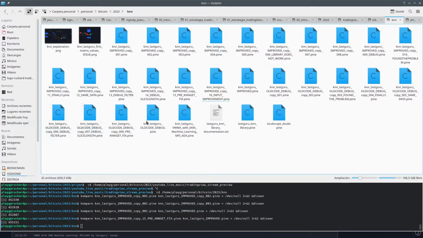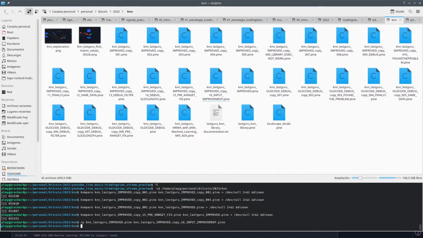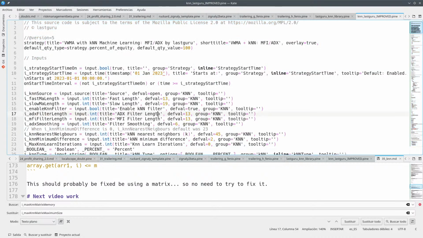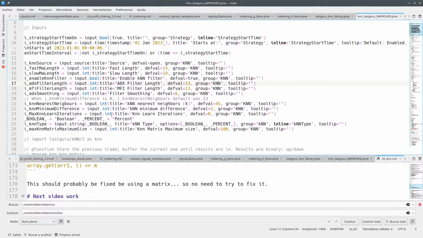Now I'm going to do this stupid thing of copying this again, because I made a bit of a fix. So now 16 has the latest version. Okay, now we can focus on more stuff. So we have managed to fix the inputs more or less.